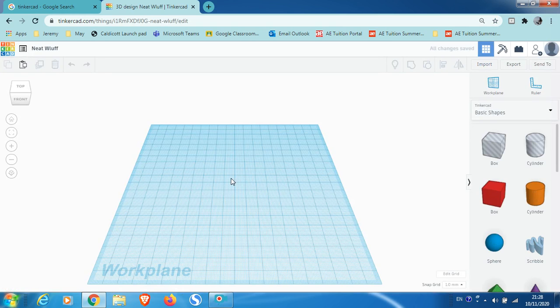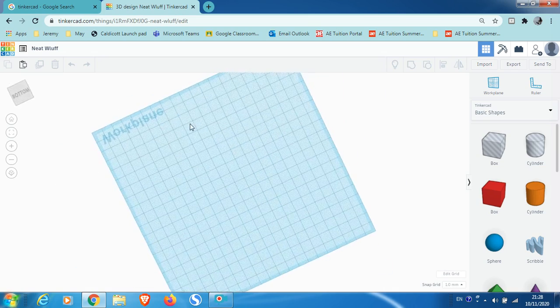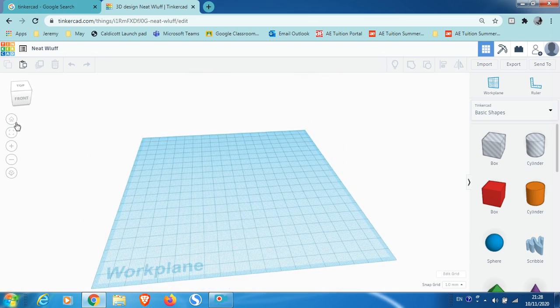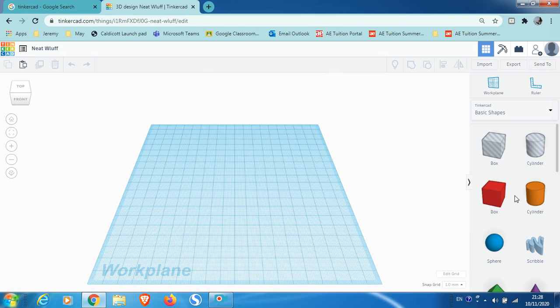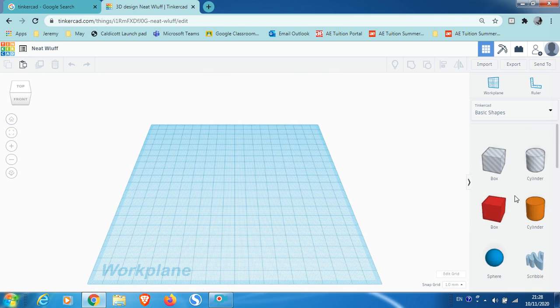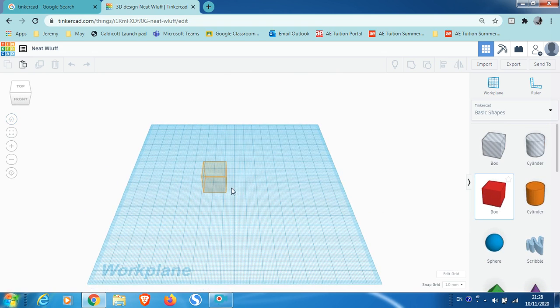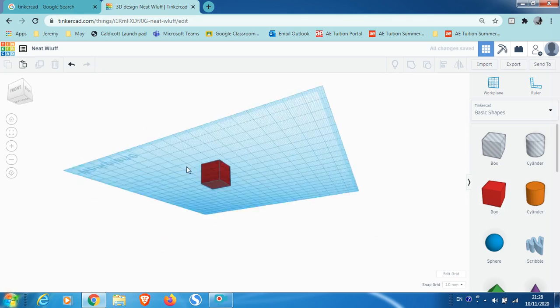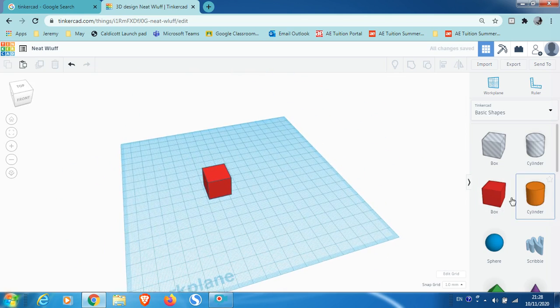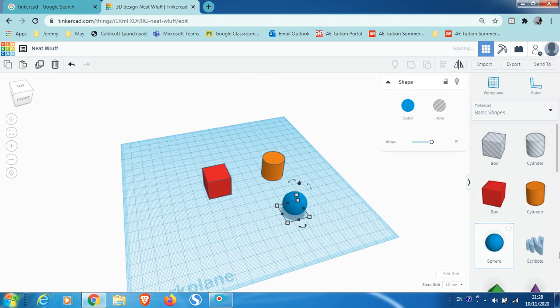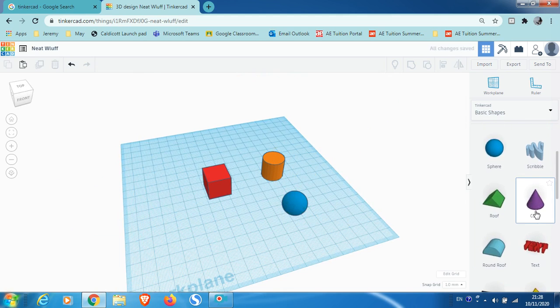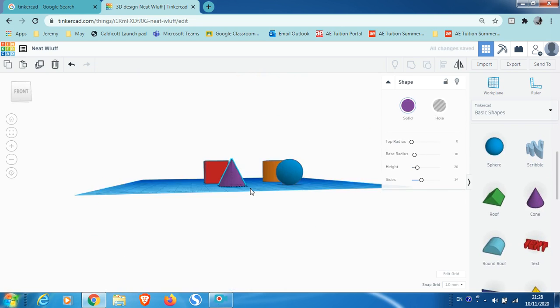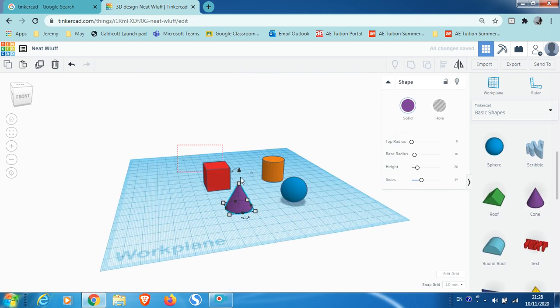and this is your work plane. This is where you would do your design on this work plane. So let's get the basics done. So these are the shapes. It's pretty cool because you can just drag a shape on and all the dimensions and everything would be on there. A cylinder, a sphere, a cone. Every single dimension.